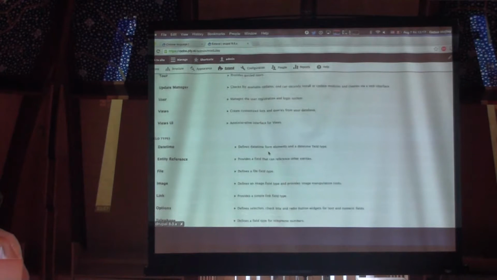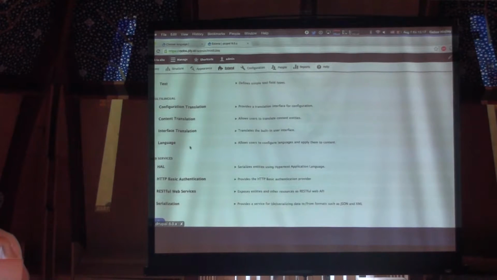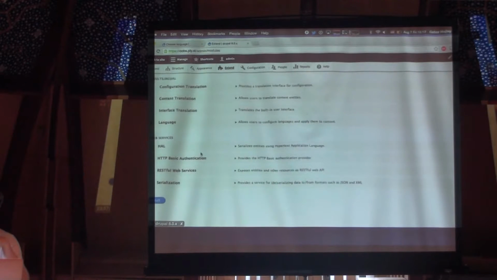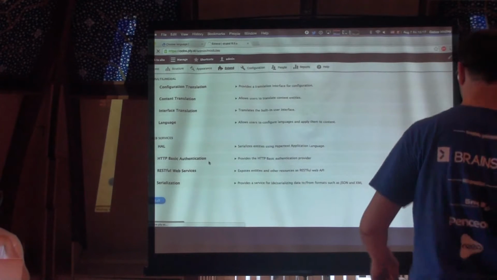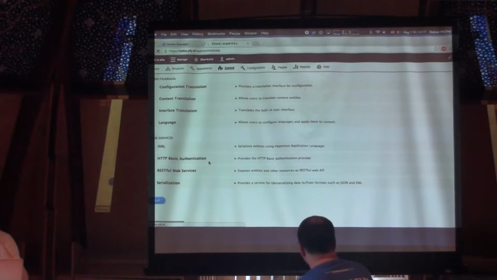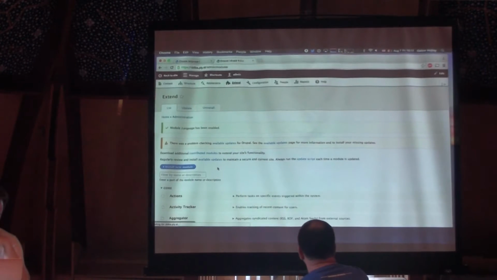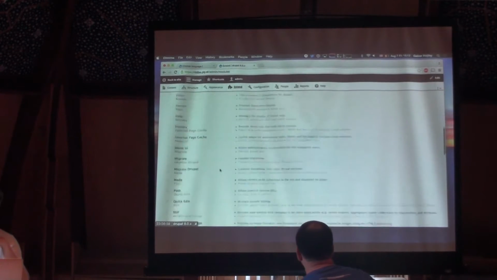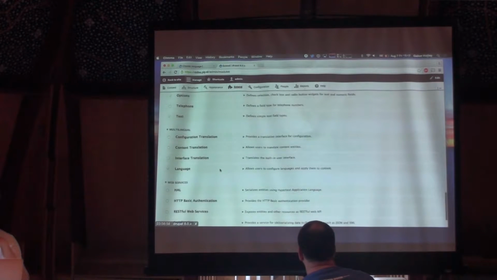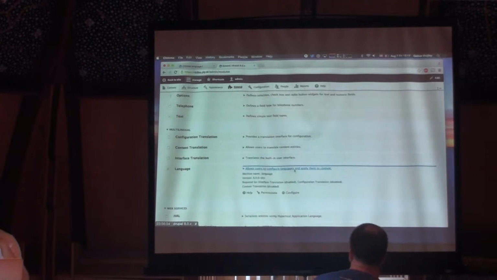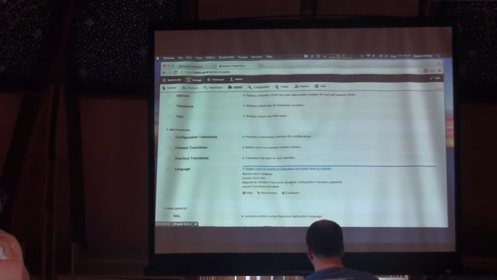So it will not allow you to change the front page per language, but what we'll do is we'll enable the language module and do it anyway. So what the language module does, as I've said, is it allows you to configure languages and apply them to things, not even just to content, to a lot of things.